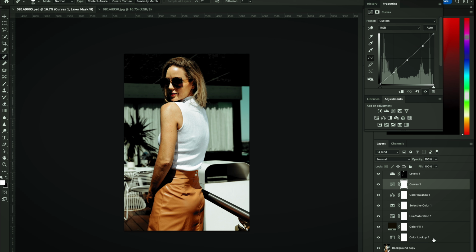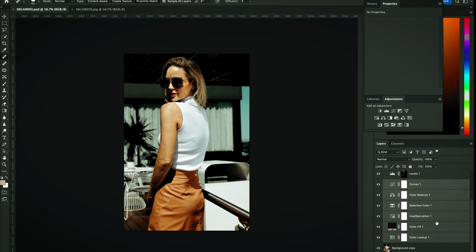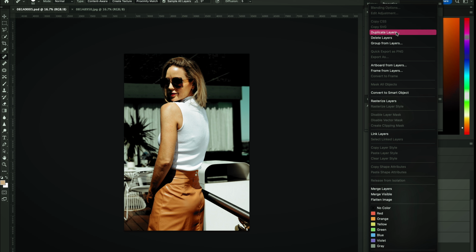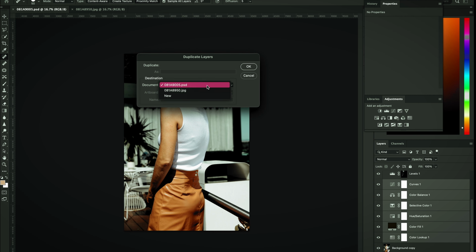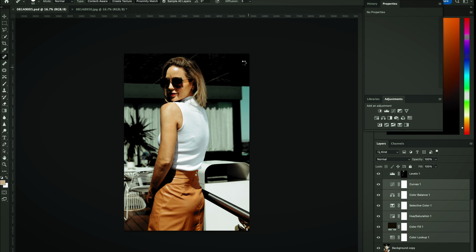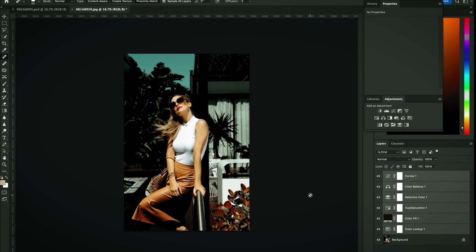So what I'm gonna do is hold down Shift, select these ones, right click, duplicate layers, and copy it to the new photo. So we go okay. And then, bam, all those edits have just been applied. So then I can go ahead and fix up the photo as I see fit. I'll do some cropping. I'll probably tweak the edits a little bit further, but that is a super quick way to edit batch photos in Photoshop to make sure that everything looks cohesive.